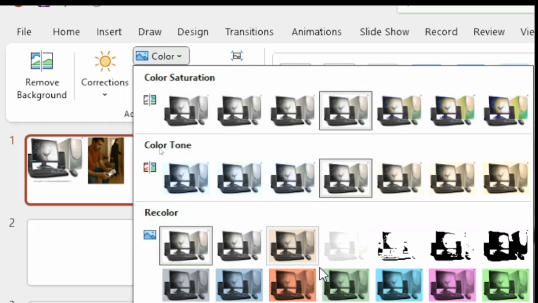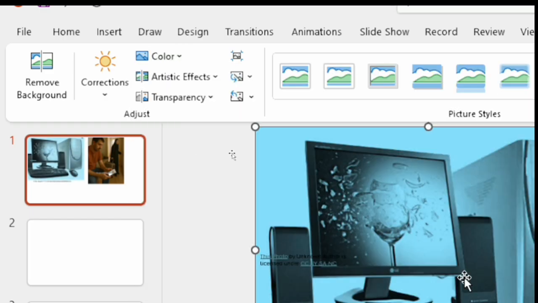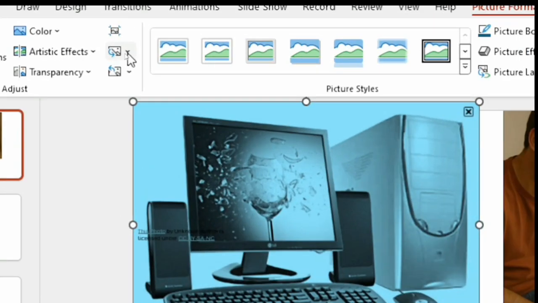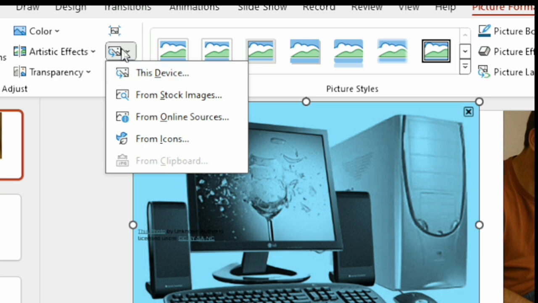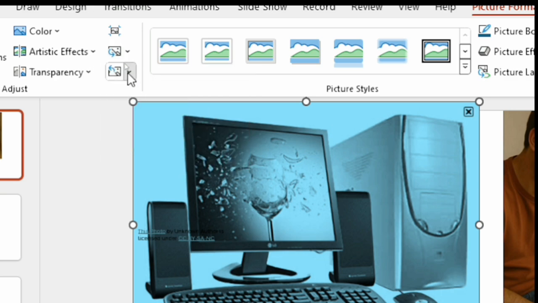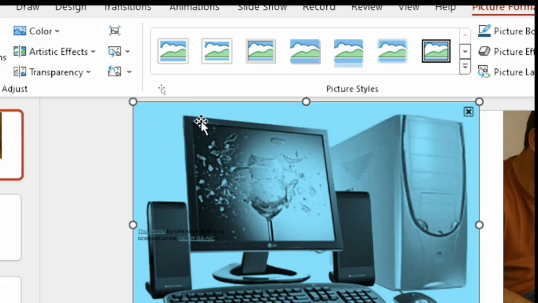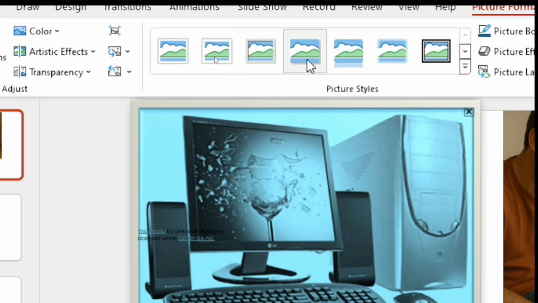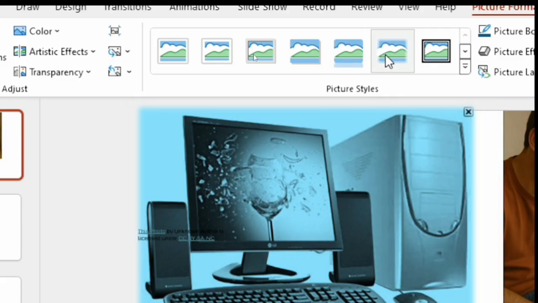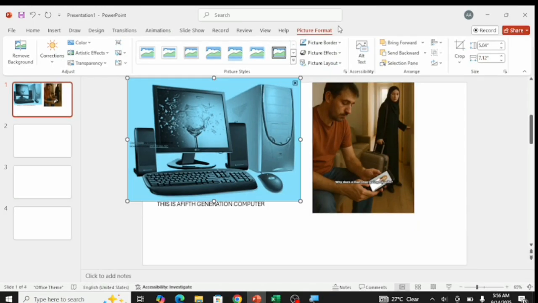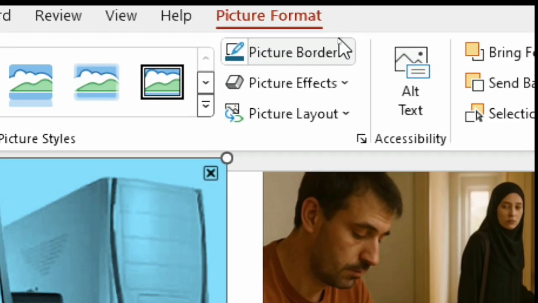So let's add a color to the picture. Now look at the color of the picture. It has completely changed. And if you want, you can add some artistic effect to it. So these are the options we have. You can make it transparent as well if you want by using this option, and you can change the picture styles if you want. So you see, when I hover my mouse pointer around, see that the picture styles are changing. And of course, you can change the picture borders.